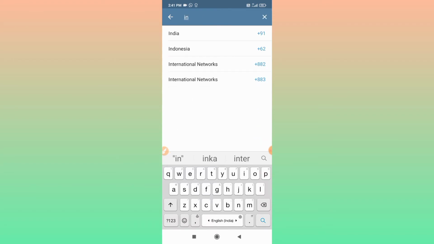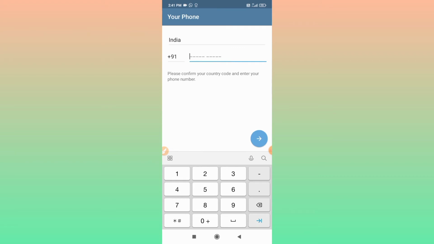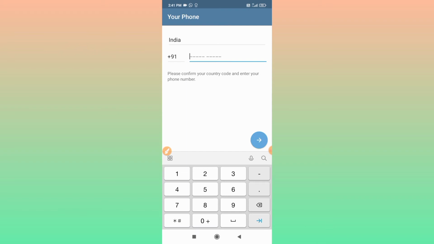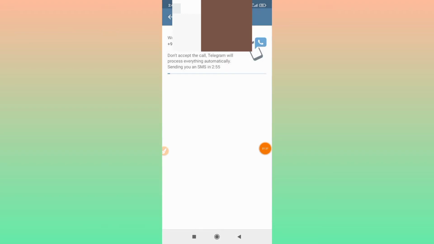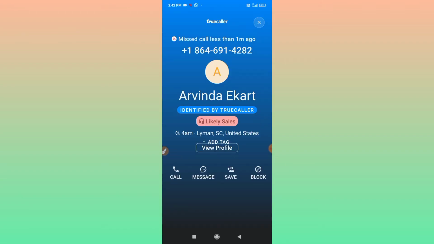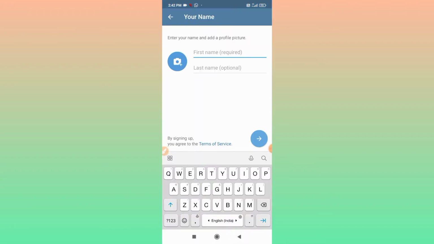So I am from India, so let me just click on India, and then you have to enter your phone number. So let me just enter my phone number, and then after entering the phone number you just need to click on this arrow icon. Okay, you can see here this arrow icon, this one, you have to click on this. So let me just enter it. So guys, here this type of interface will pop up, so it will automatically verify. So here you have to enter your name.